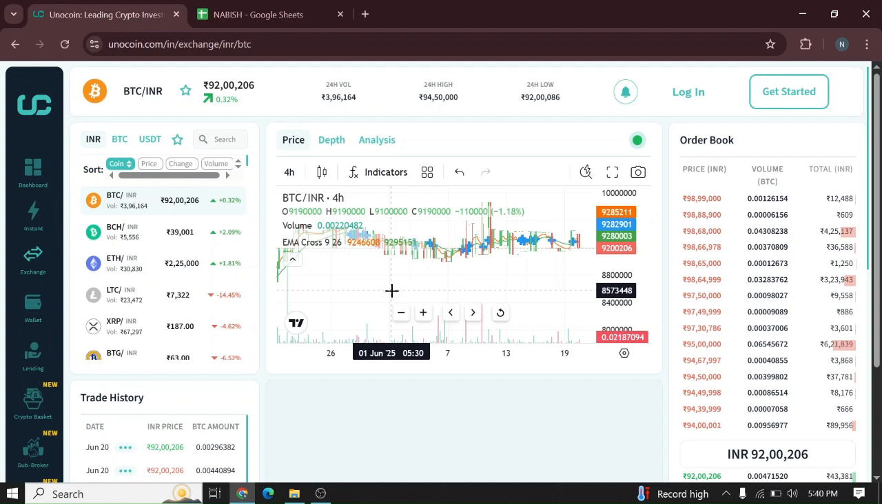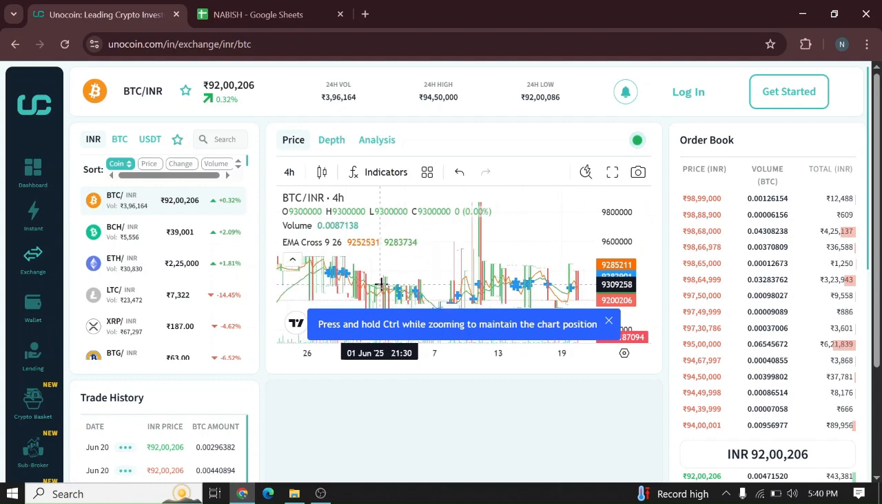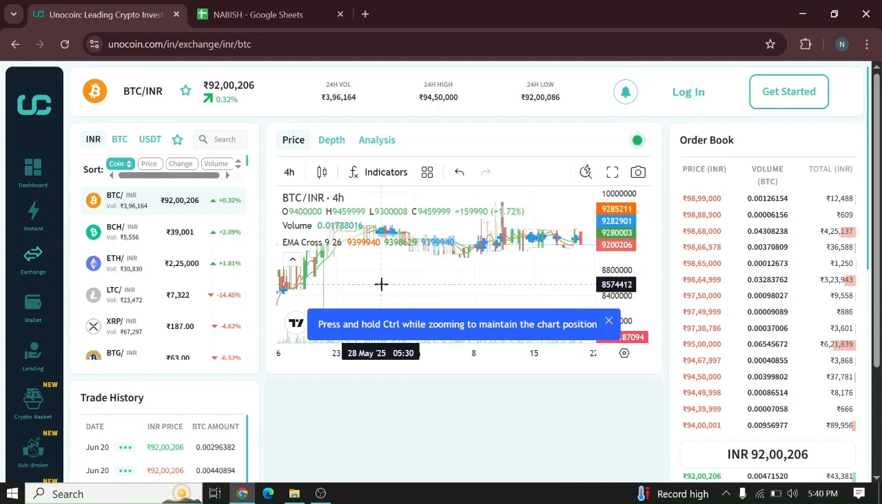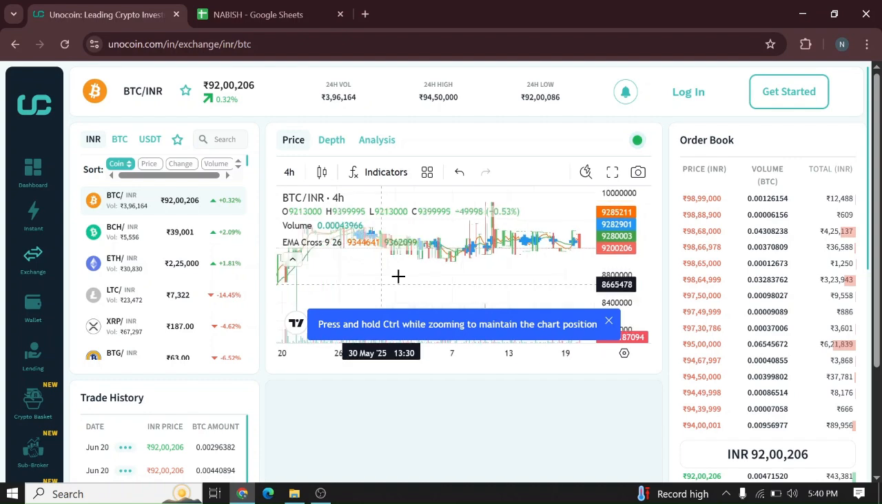Below that, you can also see the balance of each cryptocurrency you own, like Bitcoin or Ethereum, along with your current market value. If you want a detailed view, just tap on any specific wallet and it will show your recent transactions and available balance. This is the easiest way to track your funds and stay updated with your holdings on Unocoin wallet.